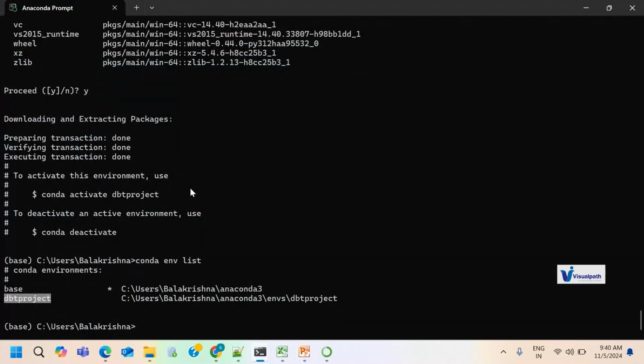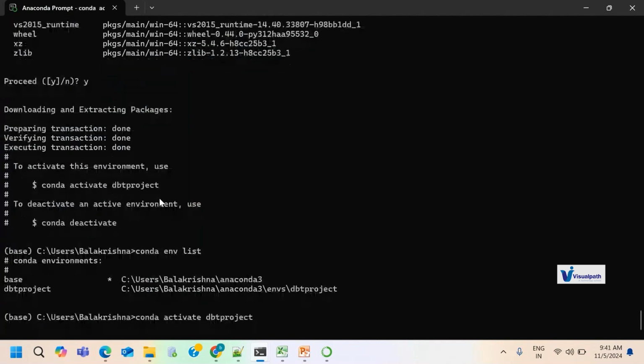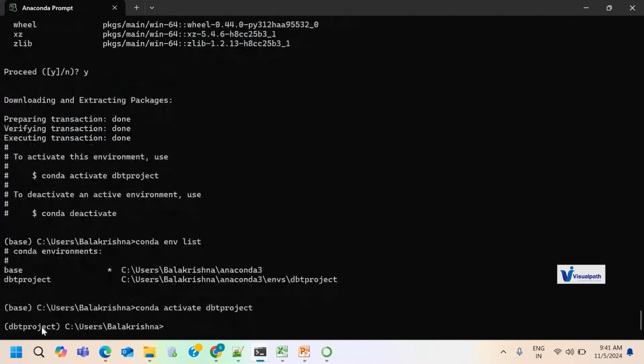Okay, so we have two environments, guys. Now what I would like to do is switch to this particular project. How to switch to that? conda activate and the project name. See, the current one was base. Now it got changed to the project. Now I'm in this particular location.